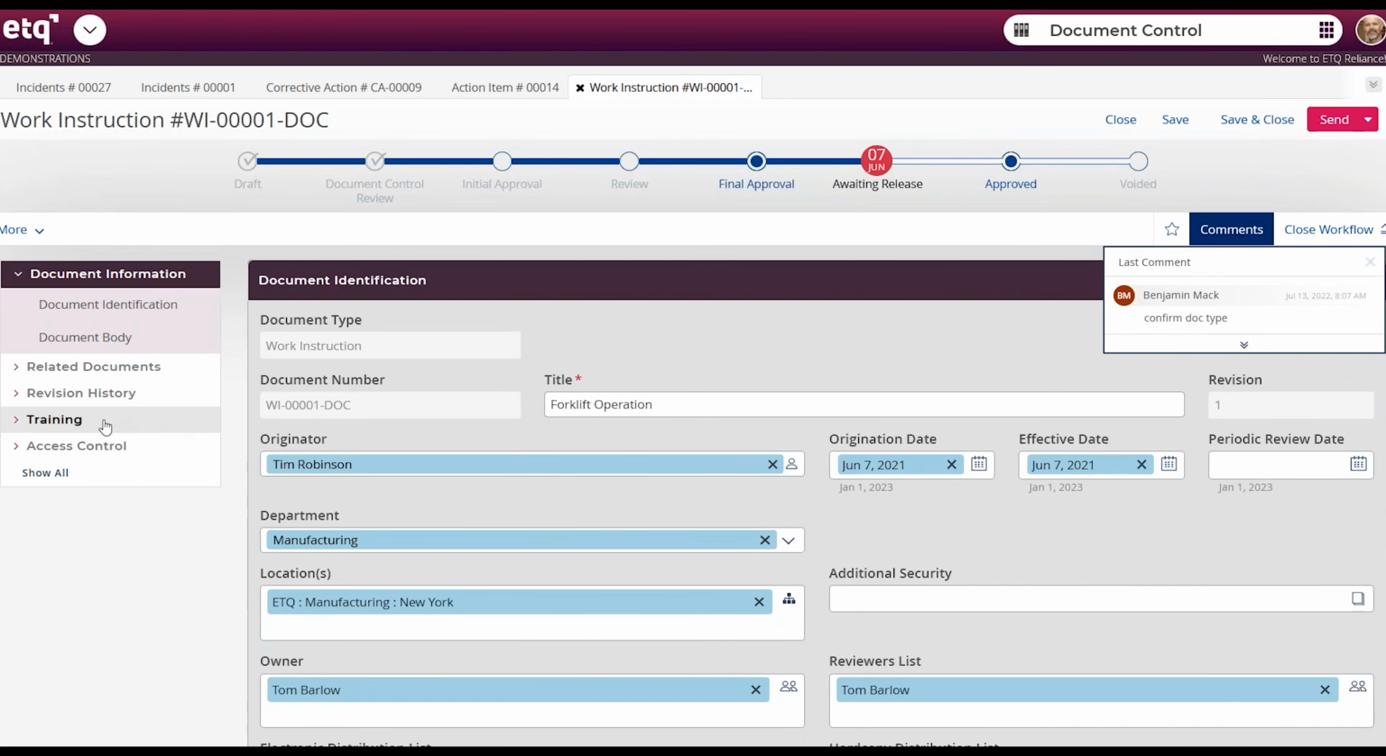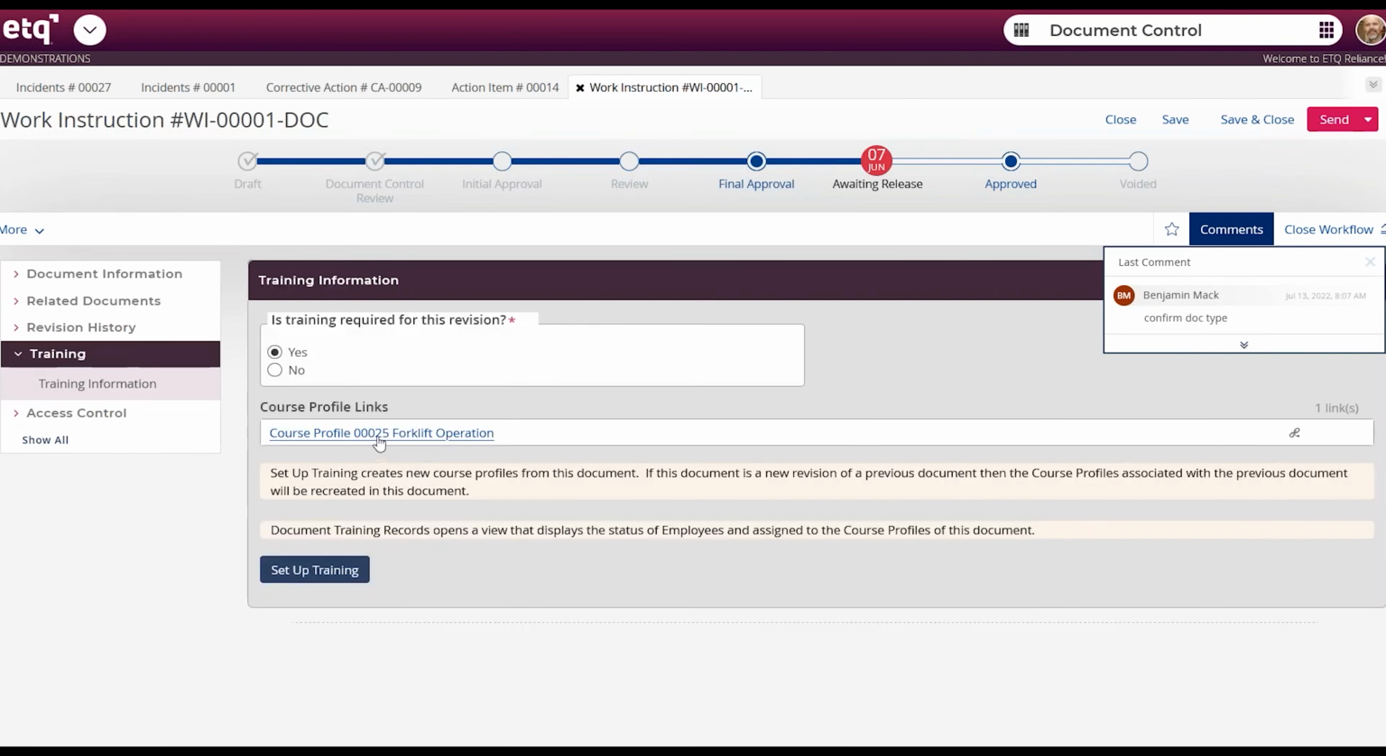We see this consistently with growing manufacturers, around 15 to 20 employees. Training tracking goes from manageable to totally overwhelming nearly overnight. And honestly, this is where the manual approach falls apart. In something like E2Q Reliance, when work instructions get updated, there's a training flag right inside the document. Click yes, link it to the course profile, and the software auto-assigns retraining to everyone who needs it.